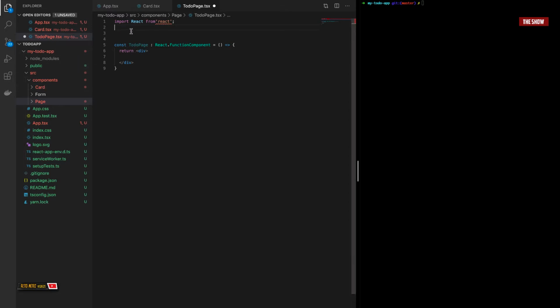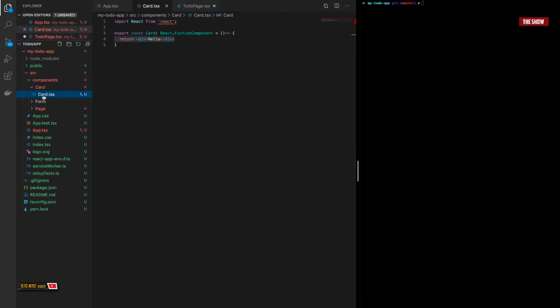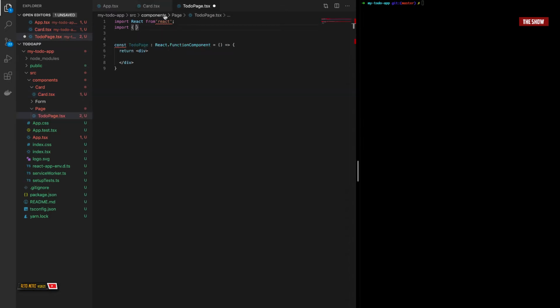Okay, so I'll say import. What would I like to import? I would like to import this card that I have exported. So this card from card. So what I have right now is a to-do page. I need to export this. Okay, and then I'll go into the app component.